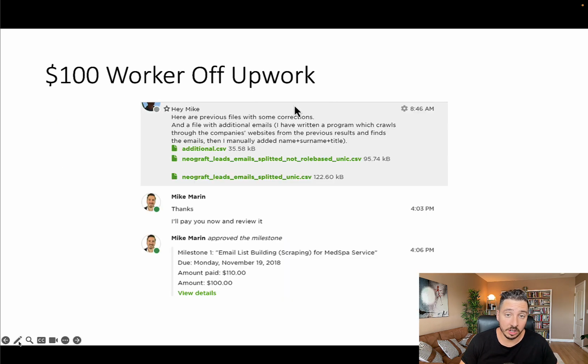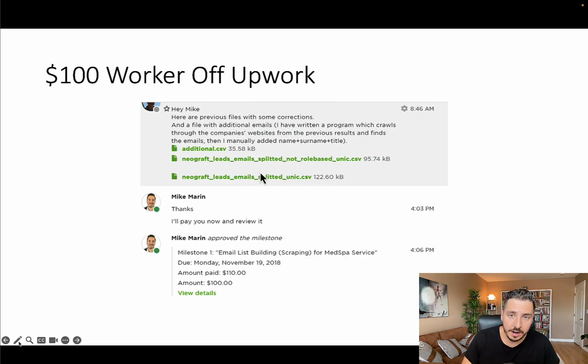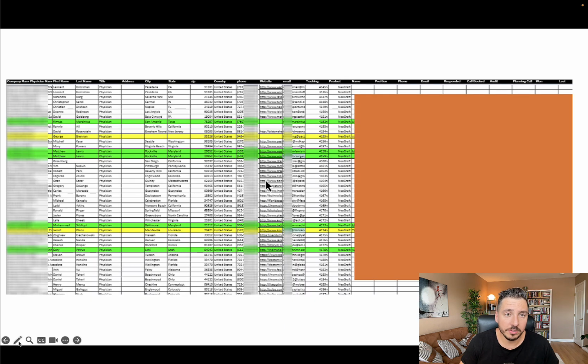I then took that list and went over to my favorite tool, which is Online Email Verifier. It's super cheap, and I uploaded it in here as a .csv. I just took this file that he gave me right here, which was the CSV, put it up, and selected the email. It went through and verified all of it. That's just at Verifier, and you can find that website. And this is what I got, right? All these things right here, which is pretty cool.